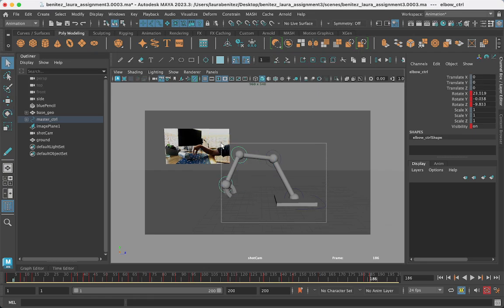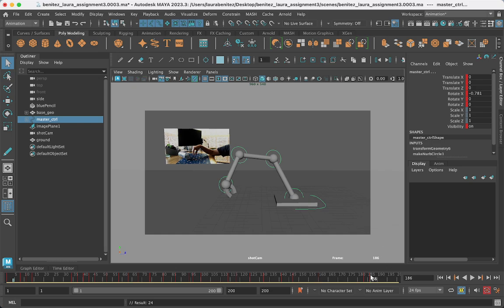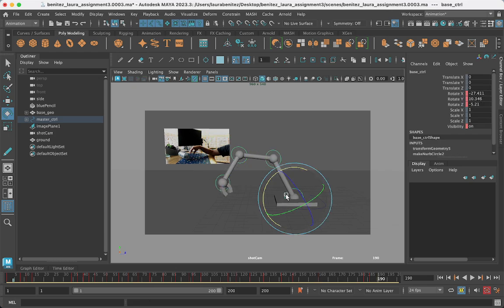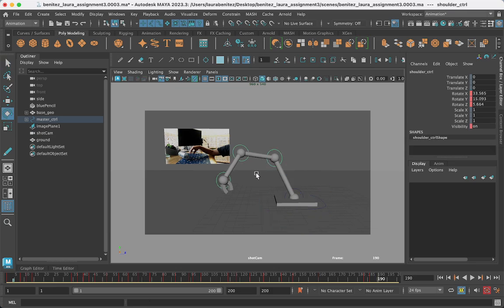I'm going to drag select it all at 186, press S. And then here, a slight push out. And start from the base. So push out there. It won't be as much there, but still some slight movement.